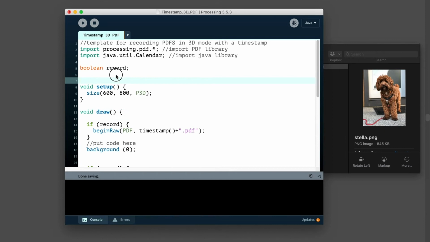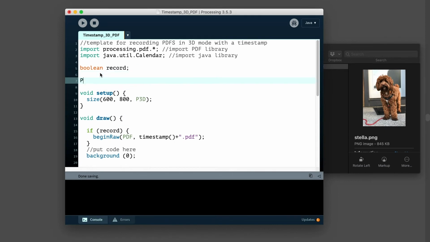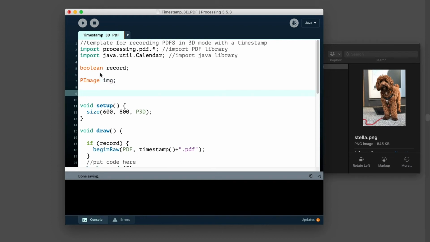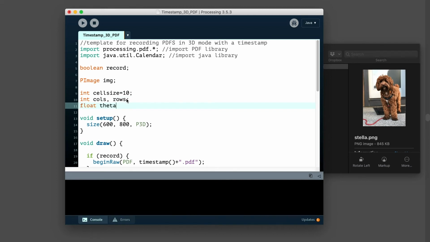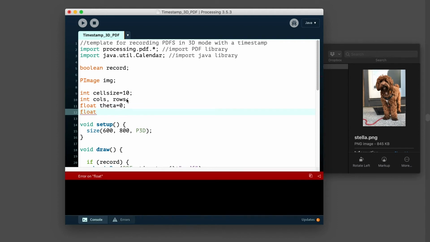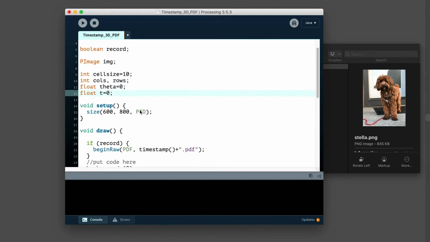Let's go through all the steps again. We have PImage. We're going to set that up. Maybe we'll have a cell size here, and we can change this. We're going to have our columns and rows. So I'm going to use roughly the code that was in the previous example. I said I wanted to use sine and noise, so I'm going to bring in these values. So I have theta and t because I want to increment those.